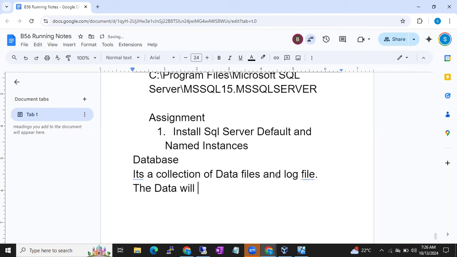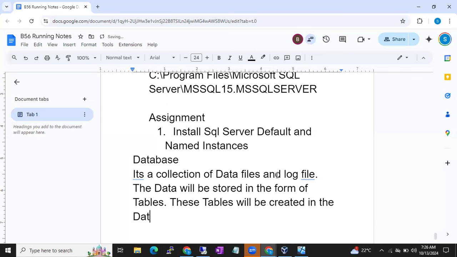In which format will the data be stored, guys? In which format the data? Table. Tables, in the form of tables. So these tables will be created in the databases. So if I want to store the data, I need a table. If I want to create the table, I need the database. If I want to create the database, I need SQL Server. So this is how it will be organized, guys.